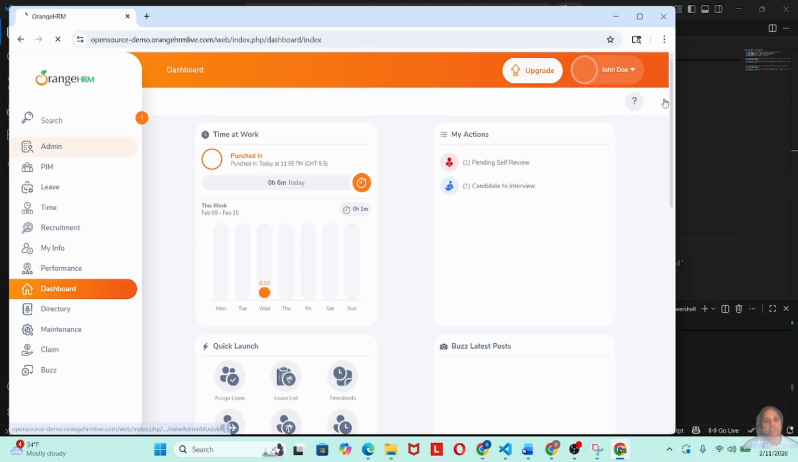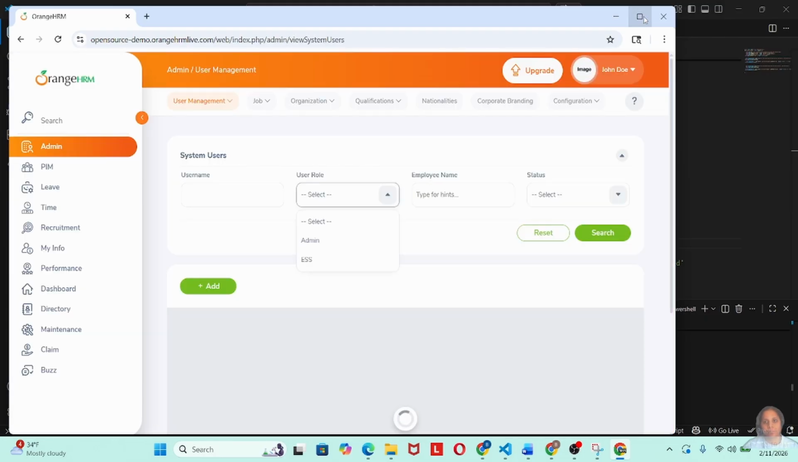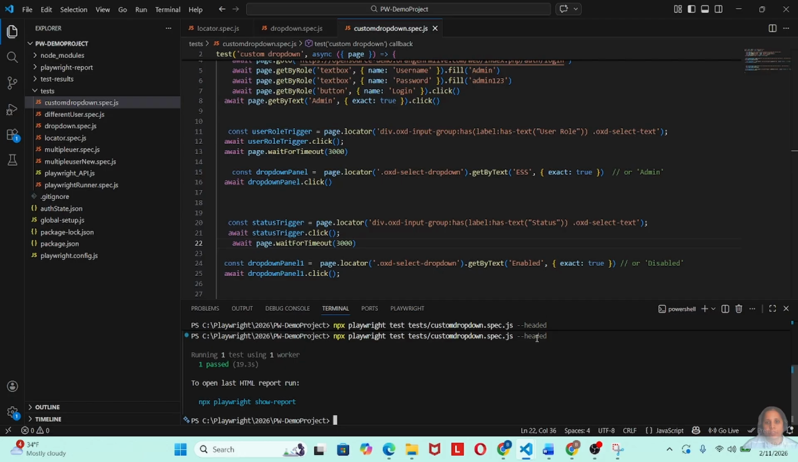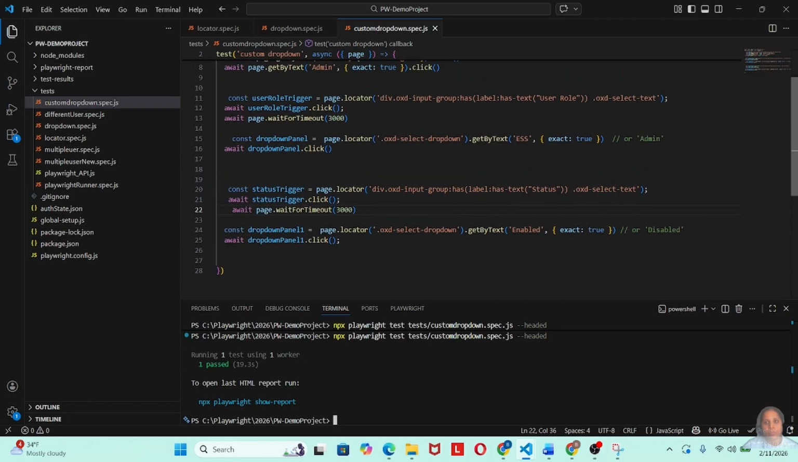It's logged in, and yeah. So it has clicked on the admin page, selected yes, and the status page, and selected enabled. Okay. So now I think you have a clear idea how you can select the values from the custom dropdown. It's a bit tricky, but still it is not very critical or challenging.